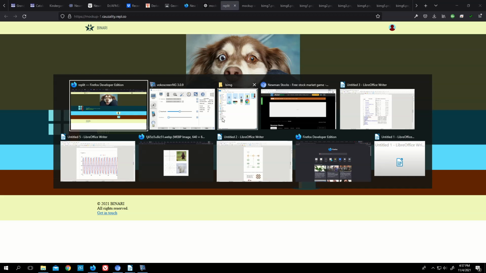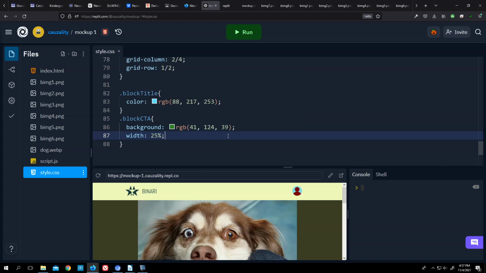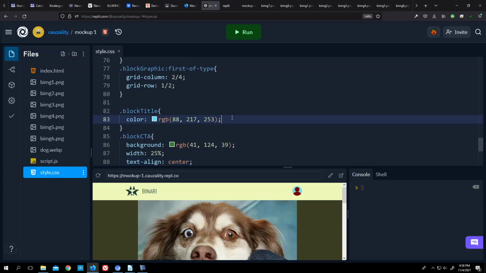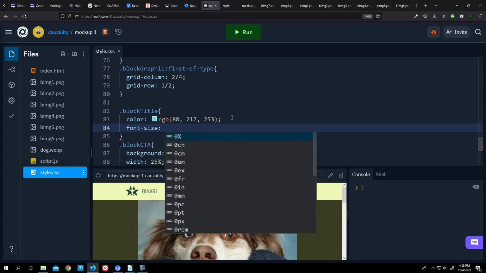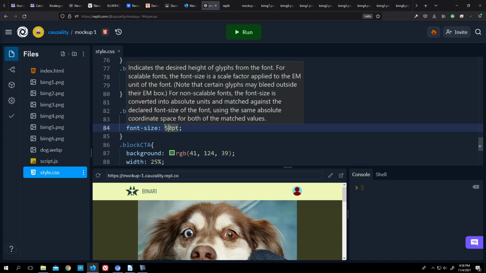So let me center that for now. So let me do text align center. Nice. Let's get this font bigger. So for the block title, I'll say font-size. And let's see, how about 50 point font? Tremendously big. That's maybe too big. 35.